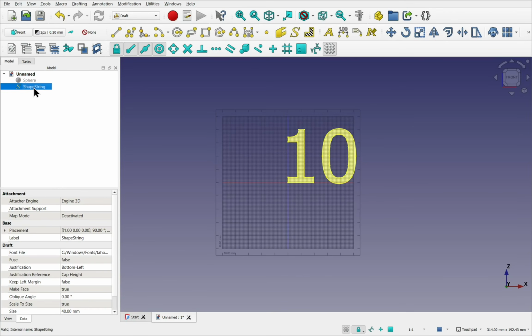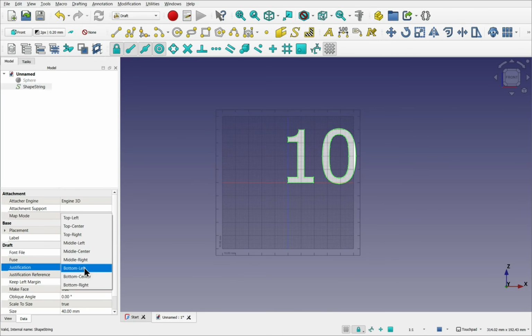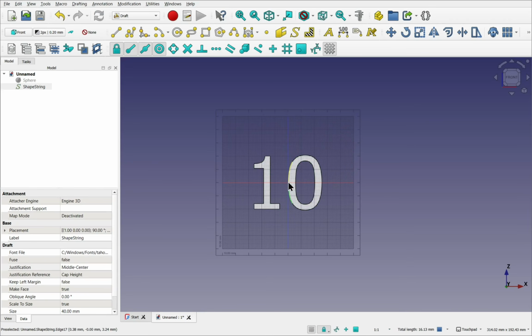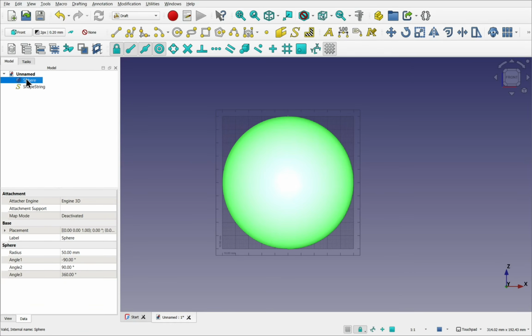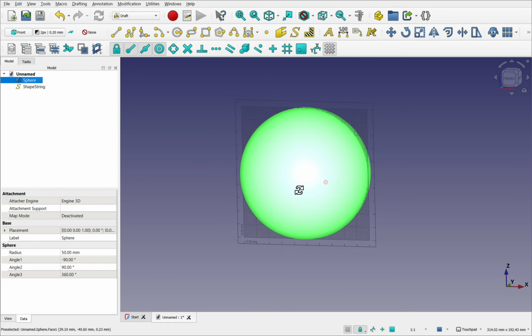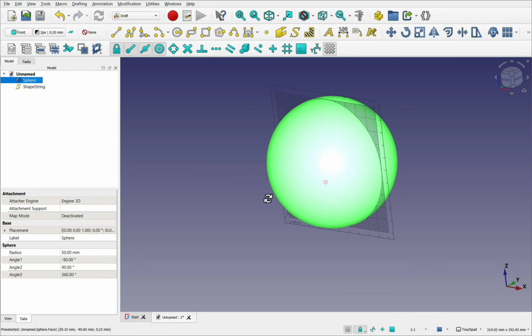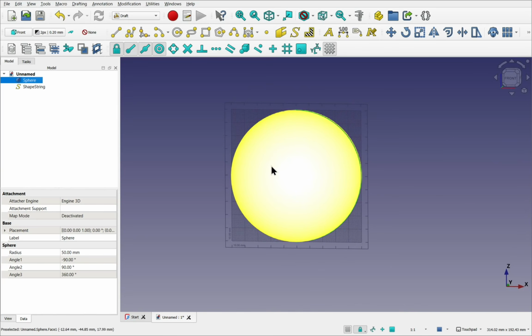Let's take the text and come down and look at the justification. I'm going to set this to middle center. What will happen if I click off? That places that in the center. So if we transform this, it will be from the center point. Makes it a bit easier. If I come into the tree view and click on the sphere, press the spacebar, show it again, the text is within. I want to place a text on this sphere here.